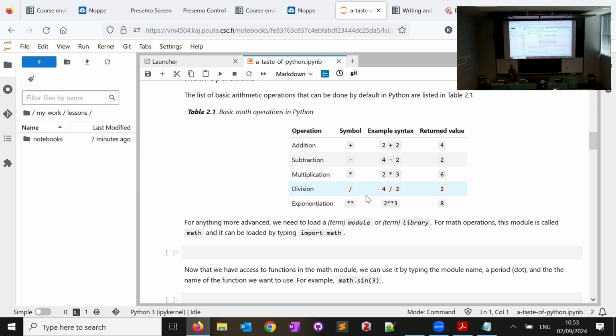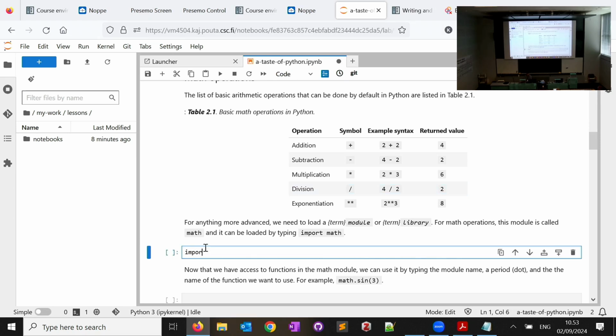But sometimes, like later during this course, we are going to use a library called pandas for data processing. And that one is not built in. You have to install the library, then you import it. But in our case, this math library is already installed. So in Python, if you want to access the library, you just use import and then the name of the library.